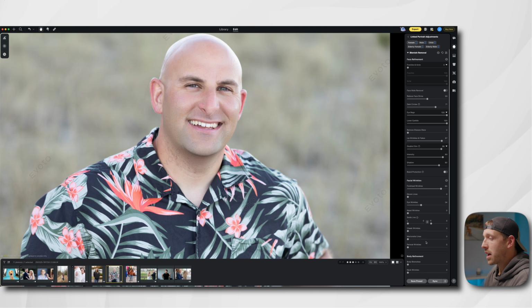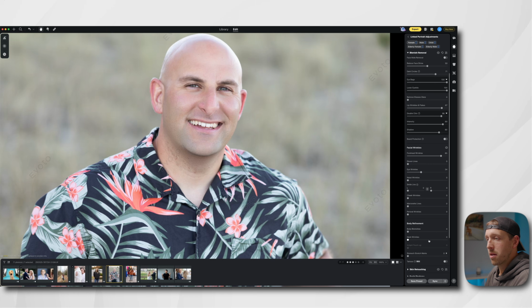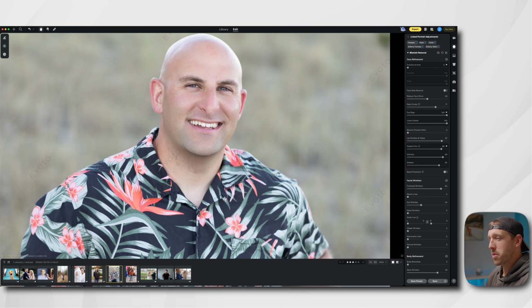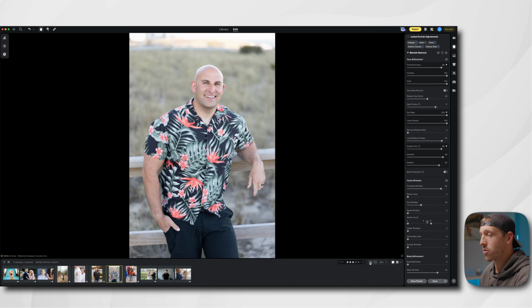Then we're going to come on down to our neck wrinkles. My man's got some neck wrinkles going on, gone. And then maybe because we got a little bit of razor burn going on in the neck, we'll come back up here to the freckles and acne. We'll drag that slider up, help take care of some of that. And there we go. Now, my man is ready to sell you a home. Just like that. All right, up next, we're gonna switch gears for a minute.